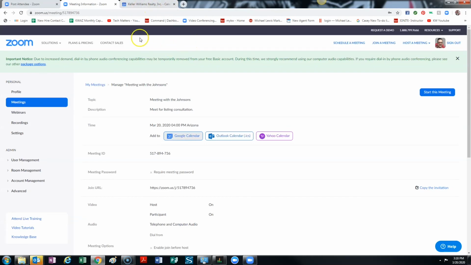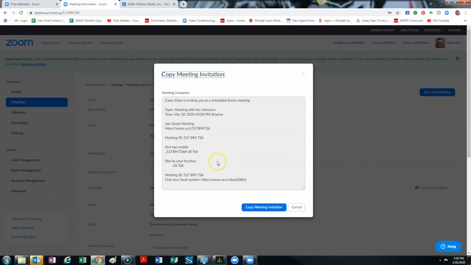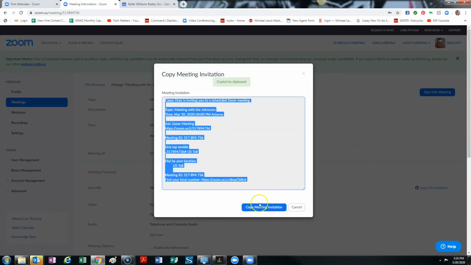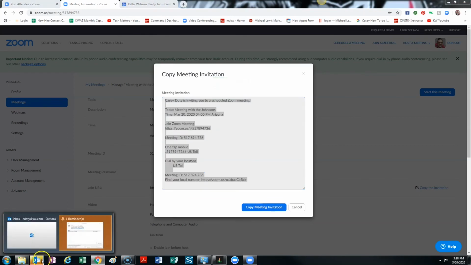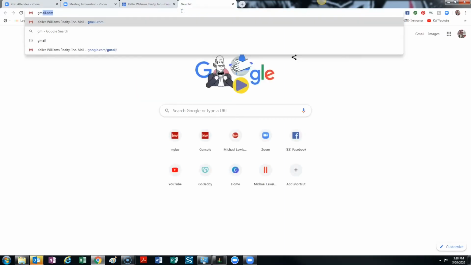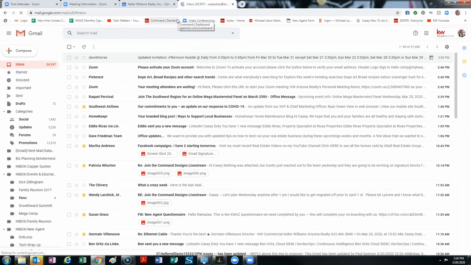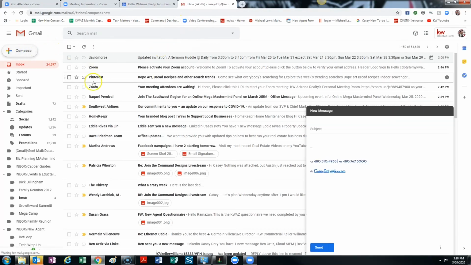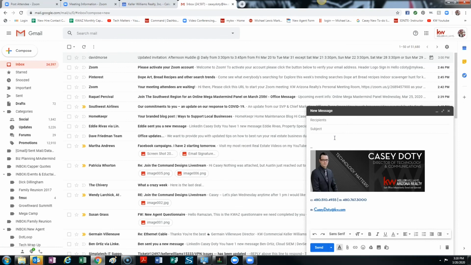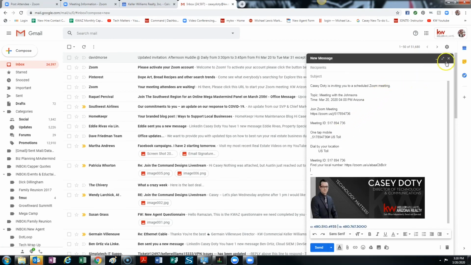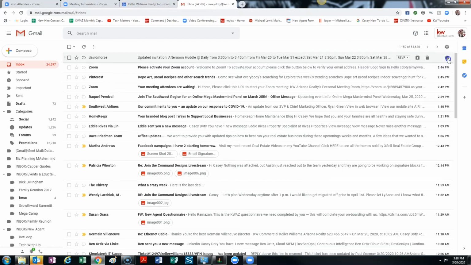Or the other option is you can also copy this invitation, and you just copy this meeting invitation, open up your normal email and just paste this info in there. But honestly, if you're scheduling a meeting, just do the calendar invite. That's the easiest way to do it if you are scheduling a meeting ahead of time.